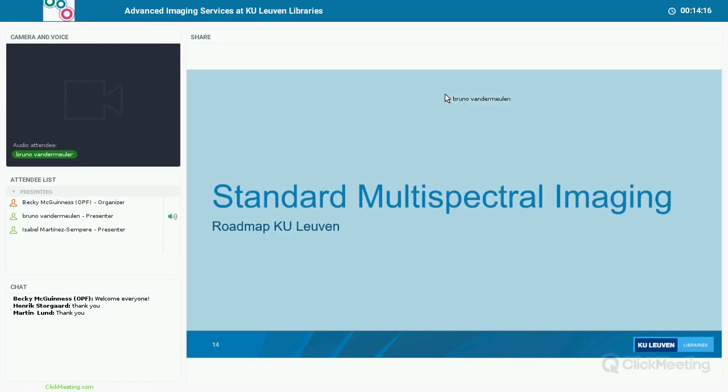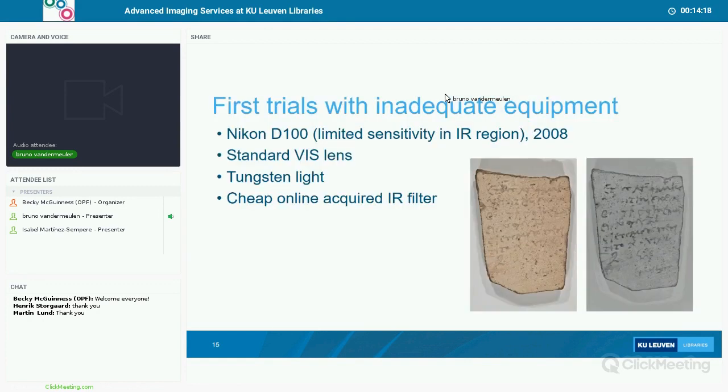We will present now our roadmap we developed over the past 10 years and look at some examples. We started about 10 years ago with a small experiment. We had a question from a researcher. He could look at this ostracon, and it was barely readable, and he asked me if I could enhance readability.